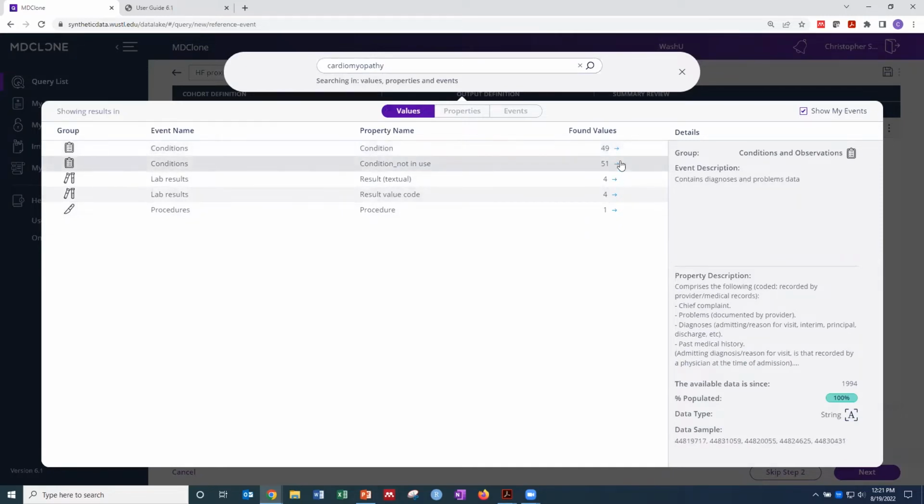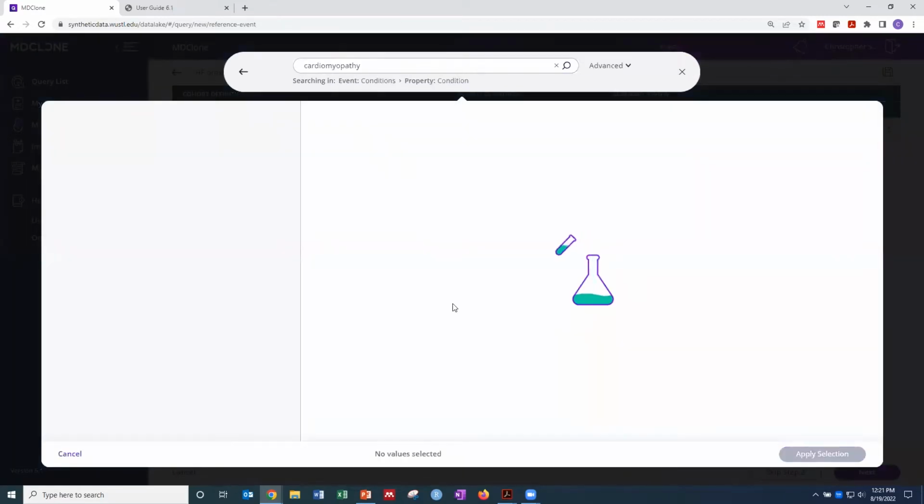Now, this condition's not in use. This is something from the previous version here. We're not going to use that. We're going to use the actual condition here. So go ahead and if you're following along, select condition.